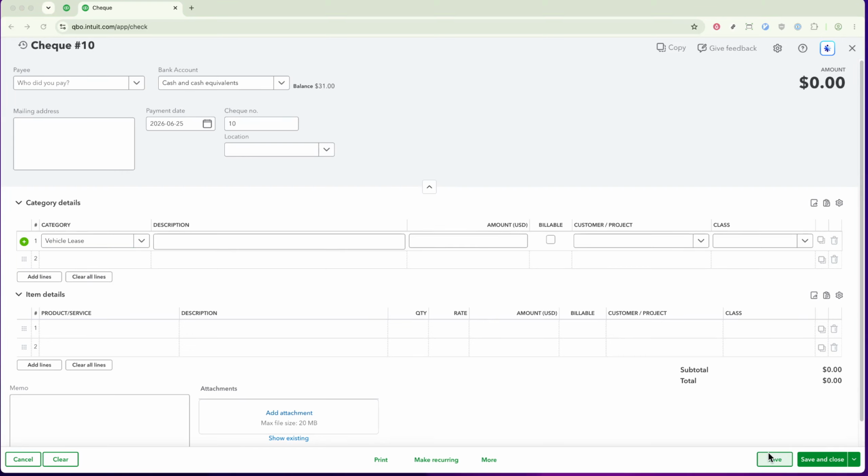To keep your records consistent, repeat this process for each lease payment you make, always using the vehicle lease account you set up earlier. If you want to keep everything even more organized, you can attach a copy of the lease statement to each transaction. This step is optional, but it can be useful for quick reference if you need to review the details later.